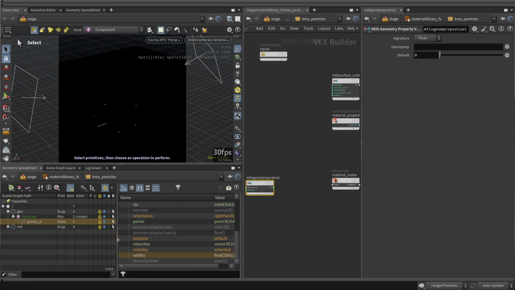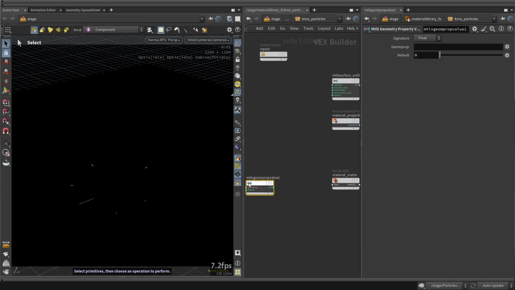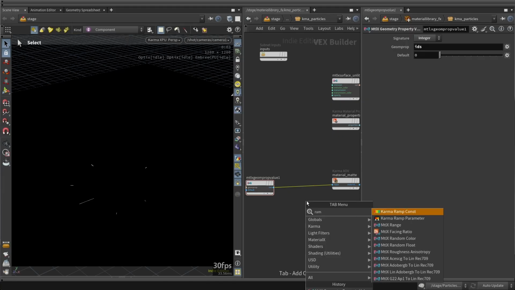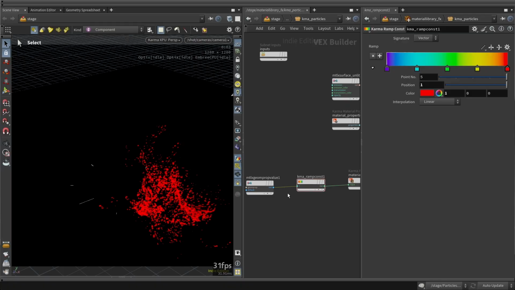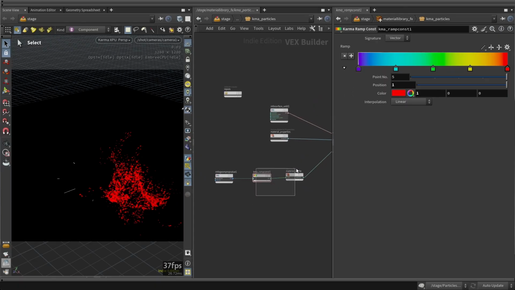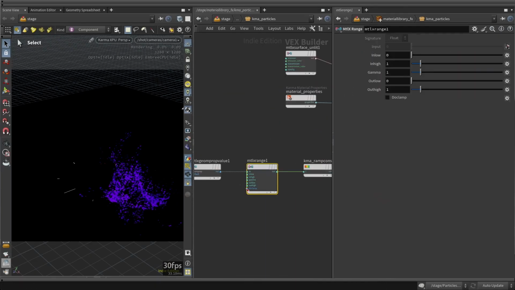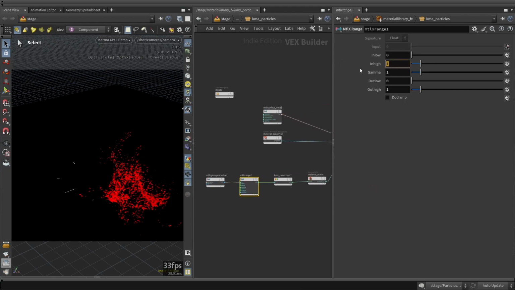I can close this now, and then on the geometry property value node, I'll set geomprop to IDs and the signature to integer. If I plug this directly into the AOV, nothing will happen, as we're plugging an integer into a color. So let's add a Karma ramp constant in between and set it to infrared to help visualize. The ramp is expecting values in the 0 to 1 range, and the IDs are in the 0 to 3,540 range. So we can remap the values with a MaterialX range node, plugging the property into the input, and setting in high to 3,540.